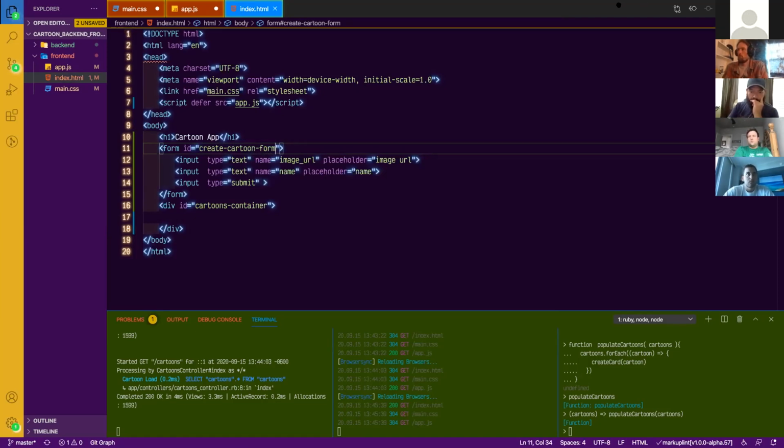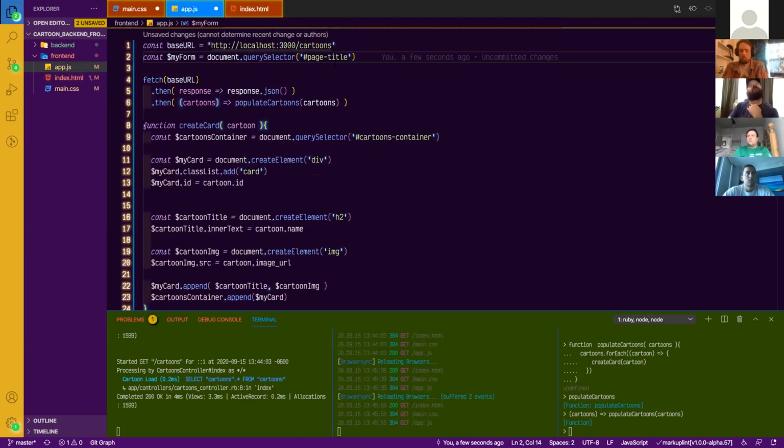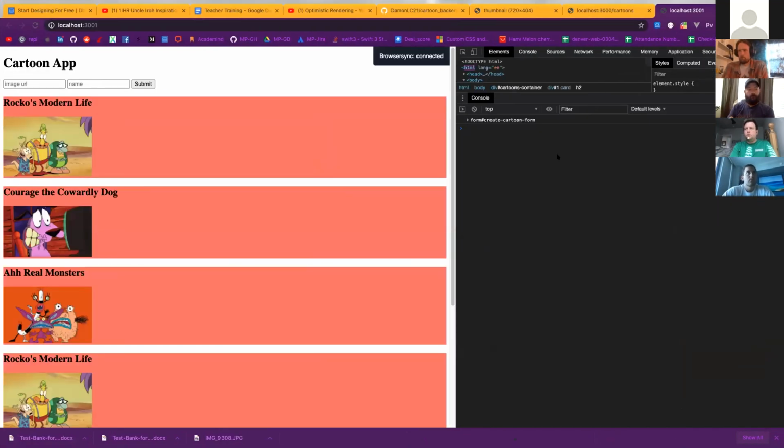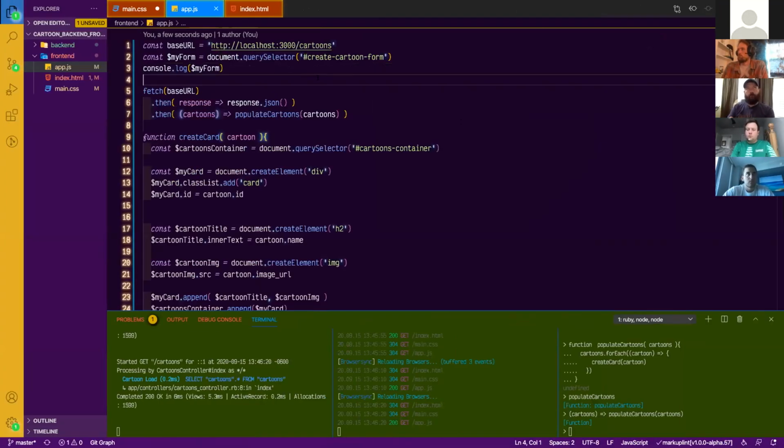Great. So now we have that. This time, what we're going to do is querySelector create-cartoon-form. Awesome. Let's just make sure that that works. So console.log, and then we're going to say myForm. So let's make sure it works. Okay, cool. So we're getting our form. That's all we care about. All right.